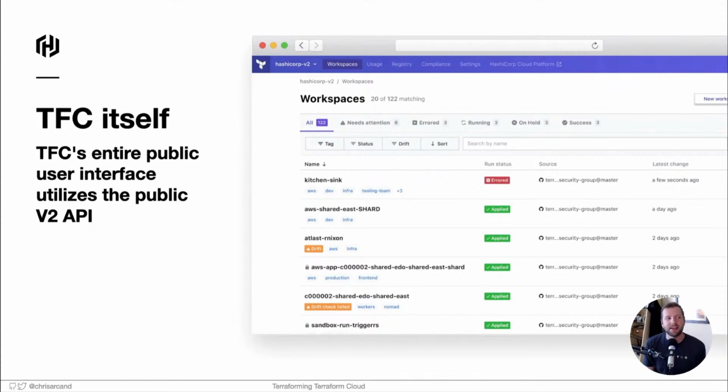So we put a lot of thought into how the API is designed, not only because we want you to be able to build on top of it, but we literally need to be able to build on top of it for Terraform Cloud itself.